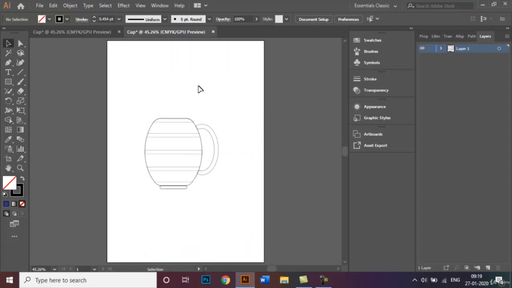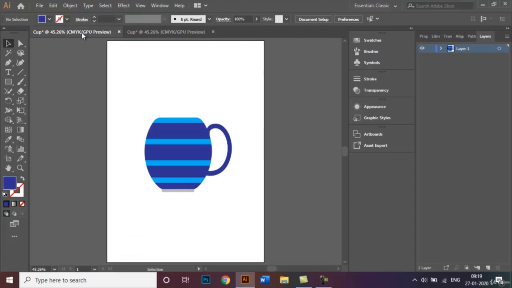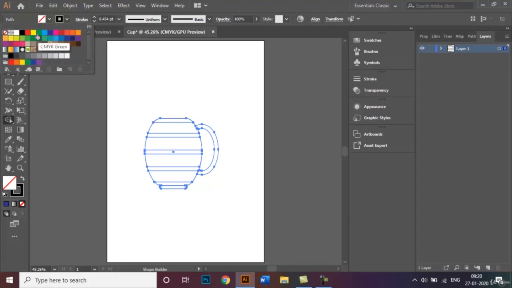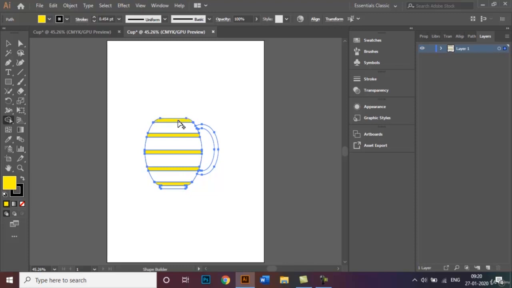So now the only thing that is left here is to add the colors, right? So over here it's this light blue and dark blue, but let's give it some other color over here. So we'll select these stripes first. Okay, and let's choose some other color. Let's choose yellow for now. And just fill in the color of these stripes right here.